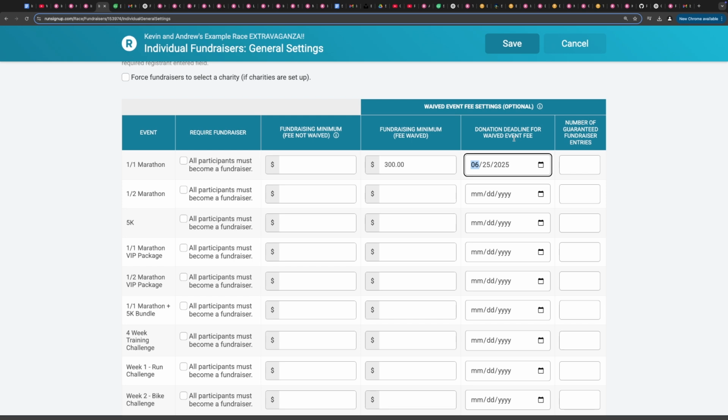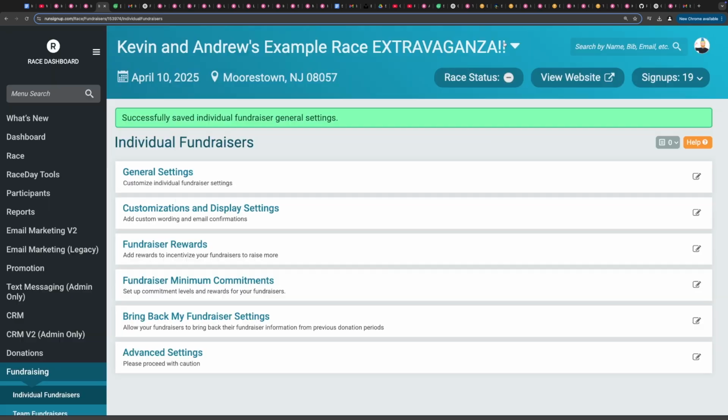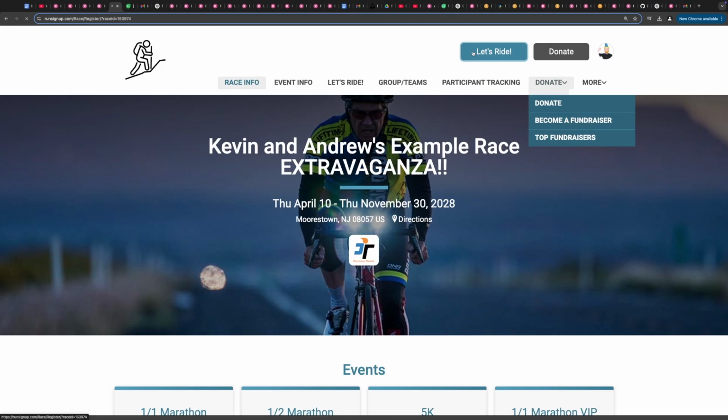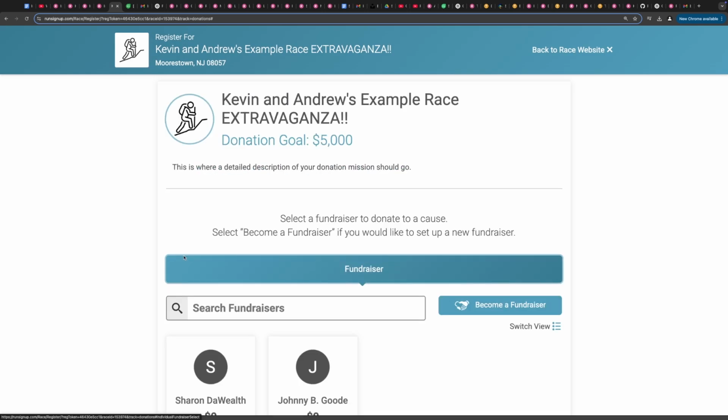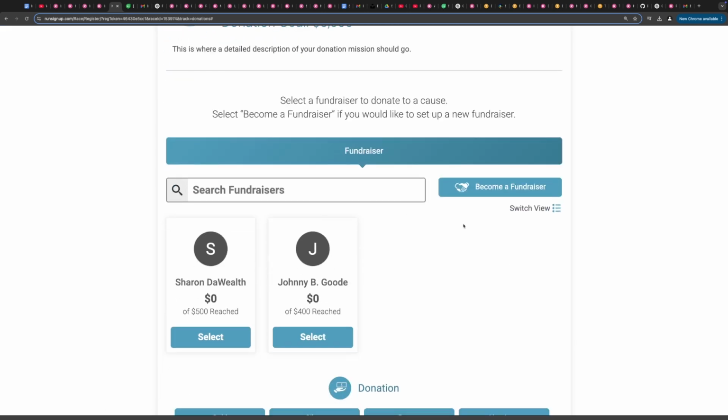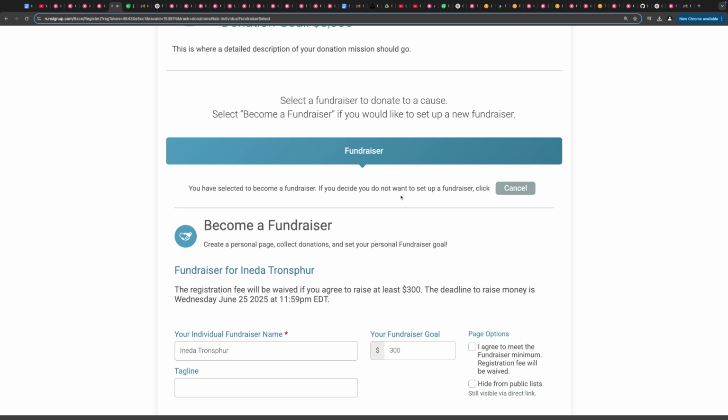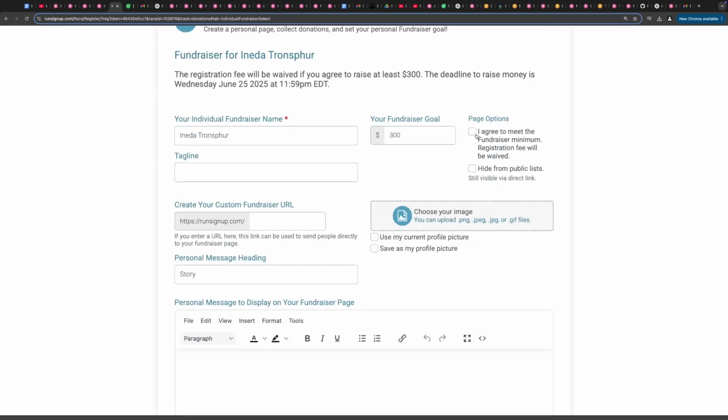So let's go ahead and save this really quick just to see what this looks like from the user's point of view. So users will come in and register for their race. And when they get to the fundraiser portion, they'll select Become a Fundraiser. And on the right-hand side, there's going to be this option to agree to meet the fundraiser minimum. The registration fee will be waived. So if they check this on, the participant is essentially agreeing that they will raise this $300. And because of that, they'll have the registration fee waived and they'll be able to register for free.